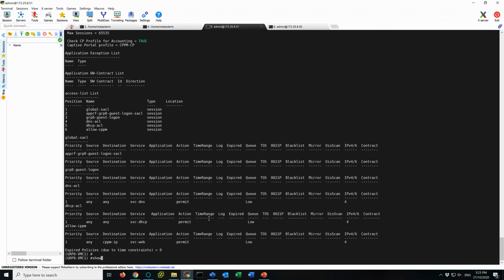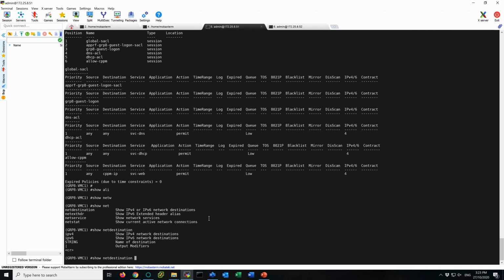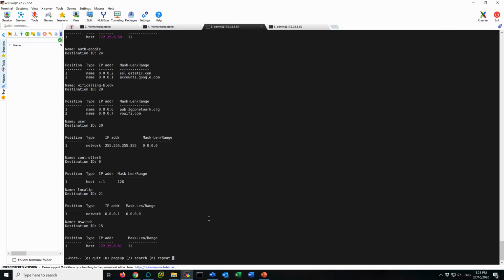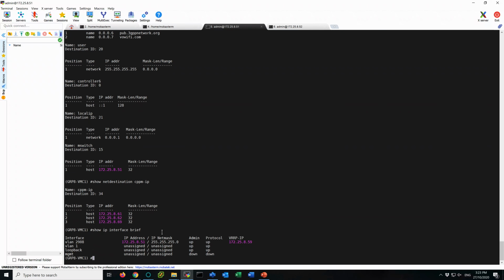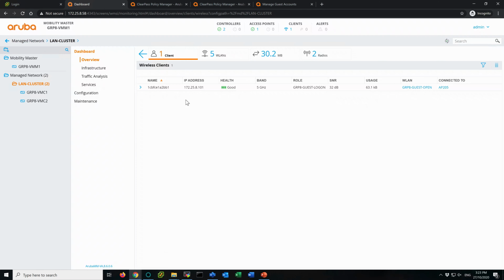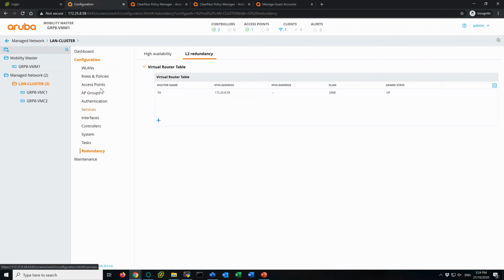Okay, so let's take a look at show alias. So net destination, it's for the alias. We check the CPPM IP. Correct. So these are only three IP addresses. One more thing. Now we see the controller has an IP address belonging to this VLAN, so redirection has no issue. Okay, let's go back to our policy and take a look again at our settings.